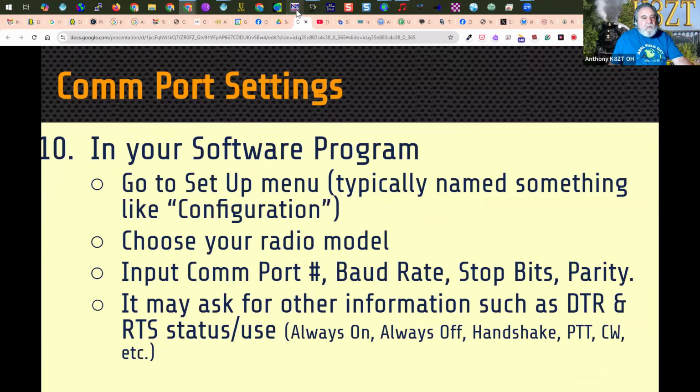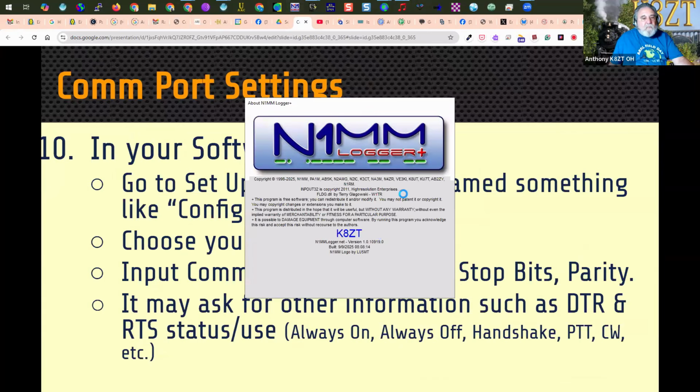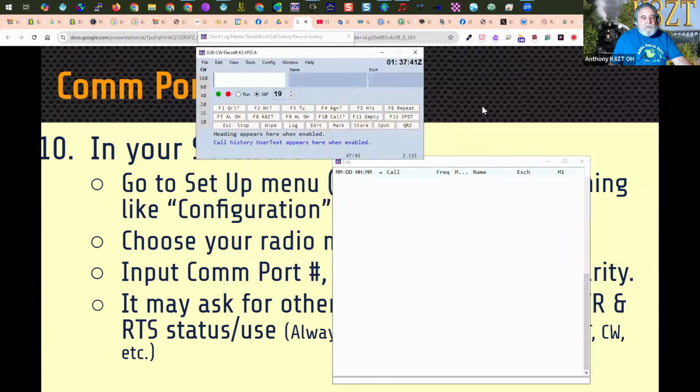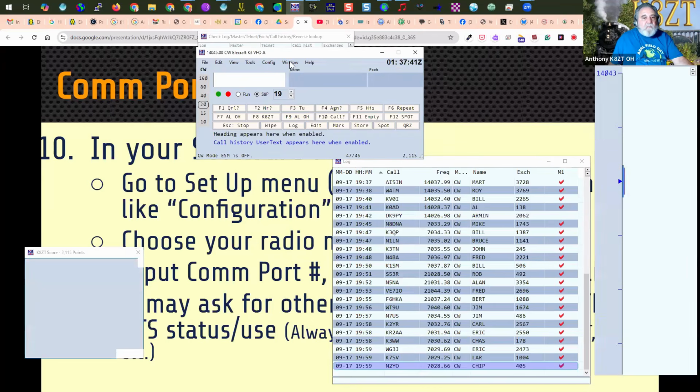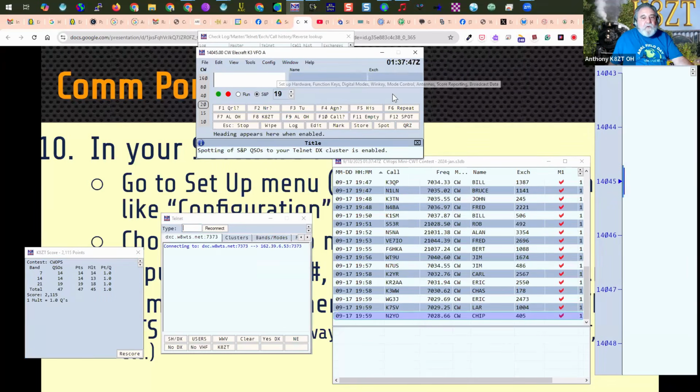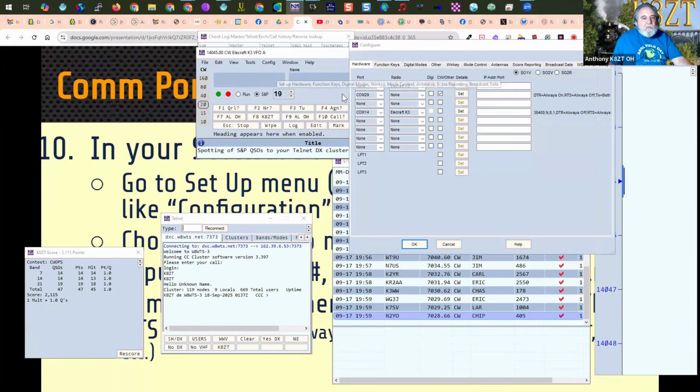We open up our program here. We're going to open up N1MM. It's a contest logging software, and there's a video on this at the RATPAC site. You can go through the video that I did on this last year on setting up N1MM. You need to go into the configure and configure ports.